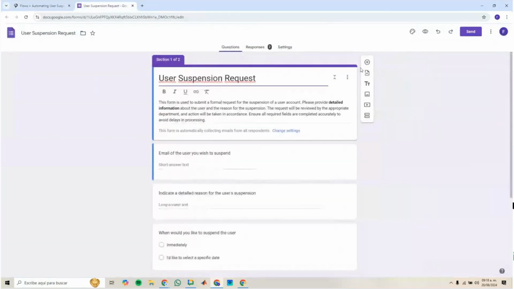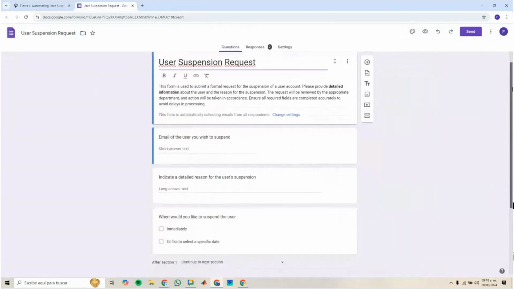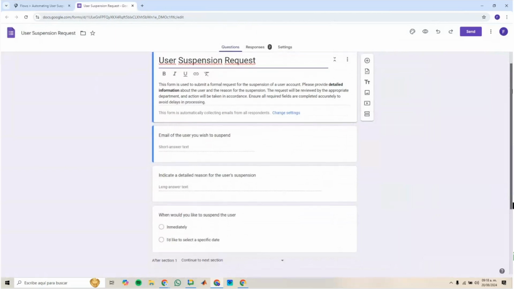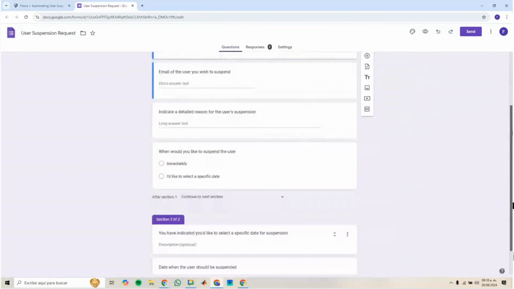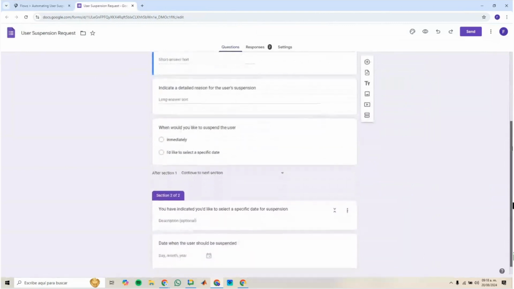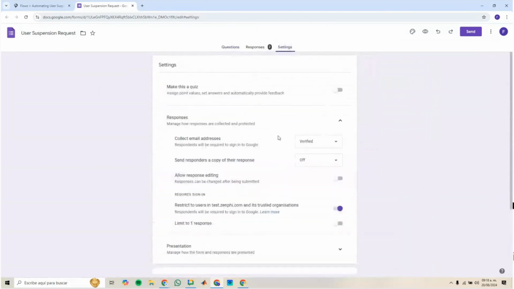This is going to be the form that I'll be using for the example. So there's a couple questions, for example, the email of the user we want to suspend, the detailed reason for their suspension, when they want to suspend, and I've added a different section. If they want to select a different date, then they're able to select the date here. Make sure in the settings to enable to collect the email addresses. That way we're able to see who filled out the form.